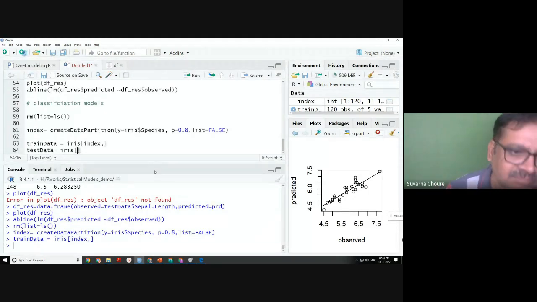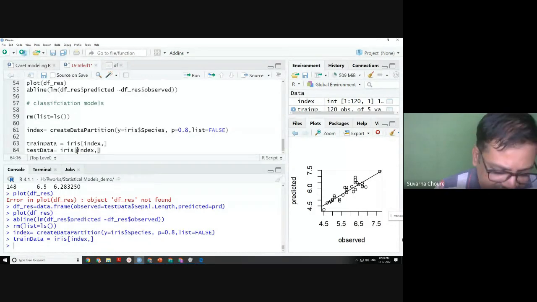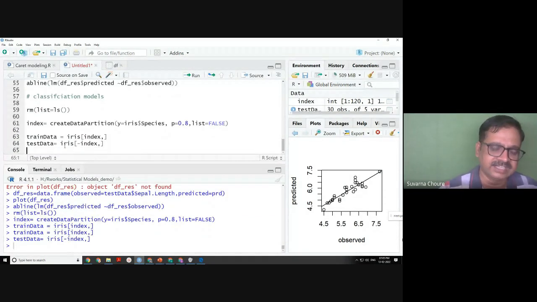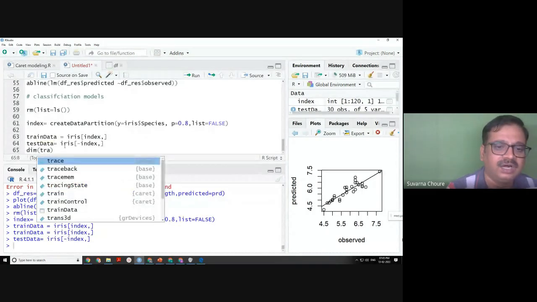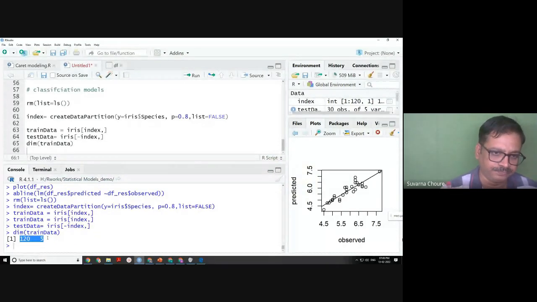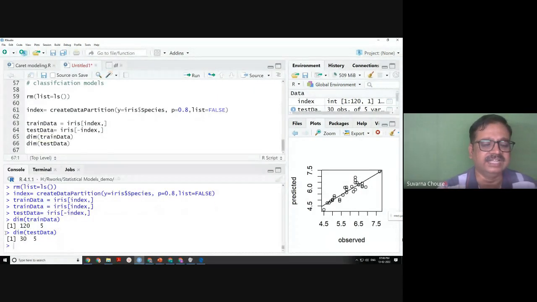In test data, that index shall have a minus sign, so that those from the index will not get selected. Train data, test data, their dimensions we'll see. Train data dimensions, and here you have 120 now. It's a categorical variable. Therefore, its variations will get addressed because of that 120. Other variations were not getting addressed by 120, therefore 121 was there. The test data is 30. Okay, 120, 30. Proper 80-20 partitioning is there.